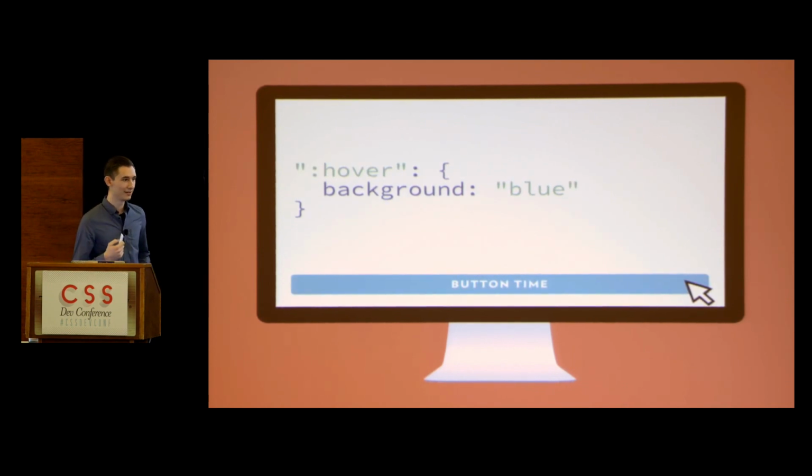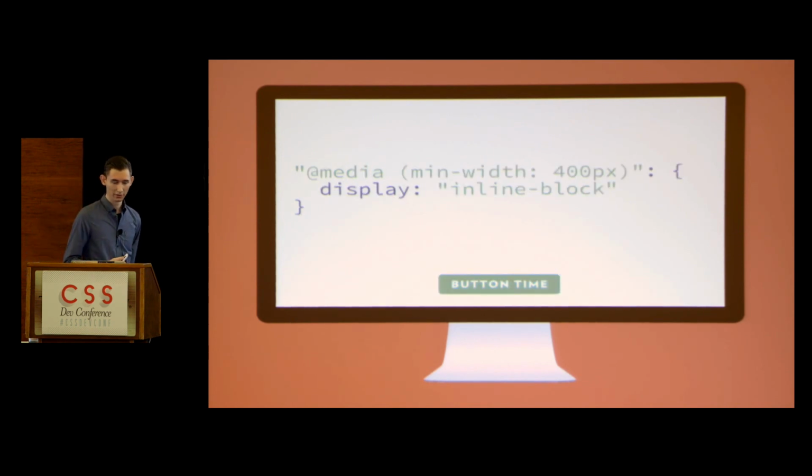So we'll say that your button should have some states, right? A button you can't interact with, it's not clickable, it's not very fun. Nobody likes that. So we add in a nested hover object, and we change the background color. Easy enough. Later on, we want the button to take up its natural space on wider screens. On a phone, it makes sense to take up the full screen, but on a larger screen, not so much. So if our screen's wider than 400 pixels, we reset the display property.